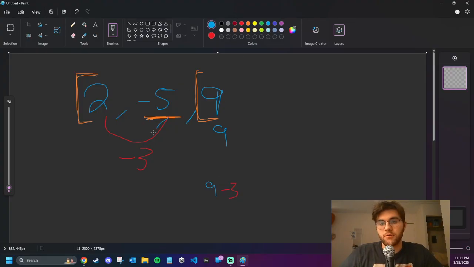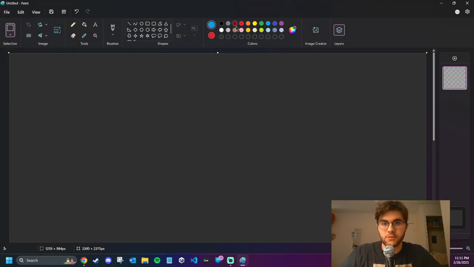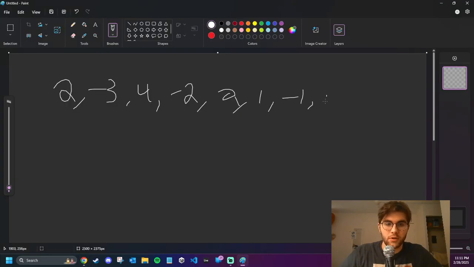So I'm guessing whenever we obtain a negative number, or not necessarily a negative, but a number that we could do better than, that we've seen higher results, we can just discard it. So for instance, let's muscle through the input here. So we have 2, -3, 4, -2, 2, 1, -1, and 4.